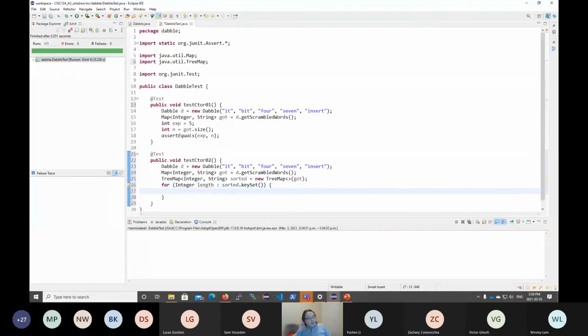I know that the keys of sorted should be 2, 3, 4, 5, and 6. So I can use a for each loop. That's the Java version of a for each loop. And so I know that the first time this loop runs, length should be 2, and then it should be 3, then it should be 4, then it should be 5, then it should be 6. So now I can assert that length.